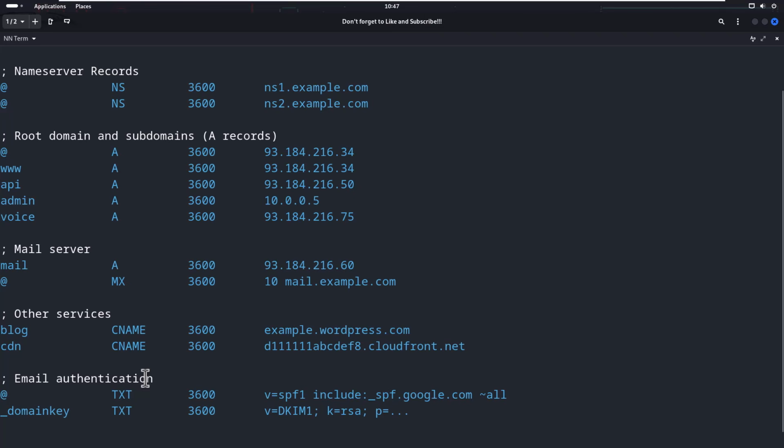All right, email authentication or TXT records. These records are critical. It is critical that you have a correctly configured SPF, DKIM, and DMARC record, unless you want to have your domain spoofed all over the world and receive more spam.